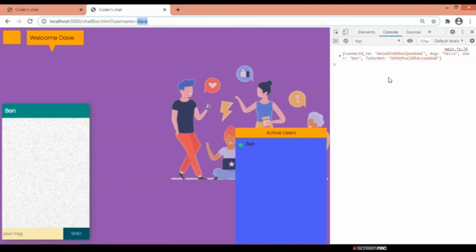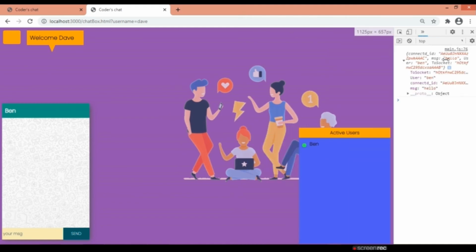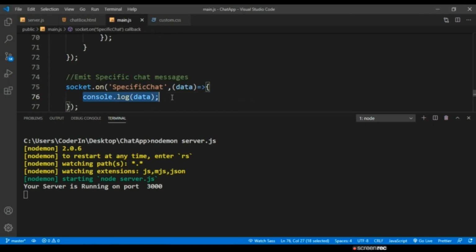Okay guys, now you can see the connected ID, the message, the user from whom you are sending, to whom you are sending, and this socket. Right, now we can use a list of chat boxes to design these messages. So let's see how we can do this inside this chat message.